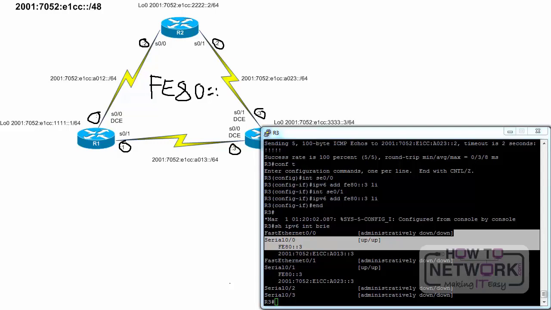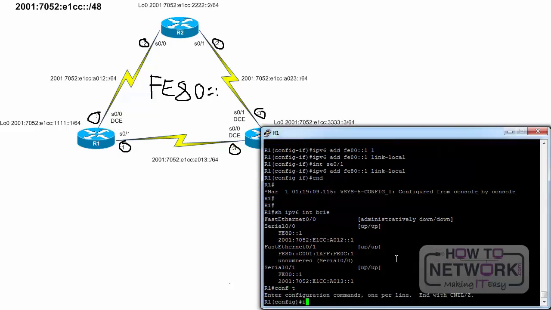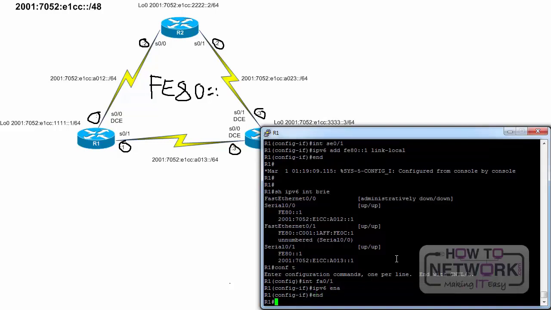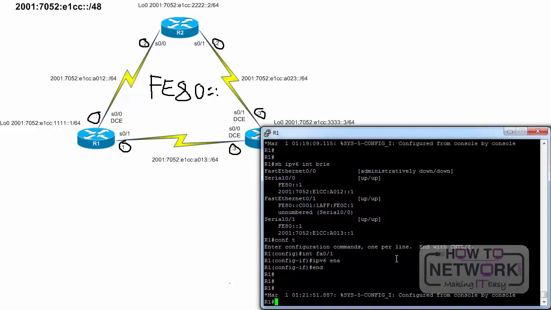To enable an interface so it can have a link local address without a global unicast or unique local unicast address, the IPv6 enable command is used as shown here. R1. Configure terminal. Interface Fast Ethernet 0/1. IPv6 enable. End. After this command is configured on an interface, the router immediately creates a link local address for the interface Fast Ethernet 0/1 using the EUI64 format and MAC address from the same interface.